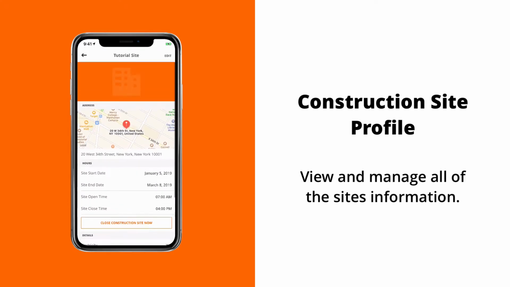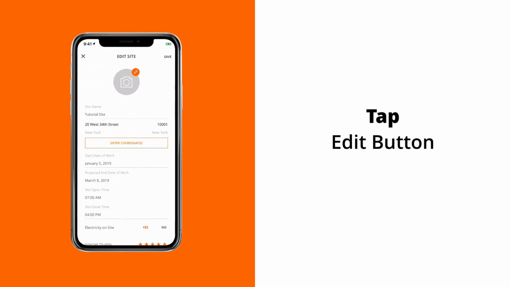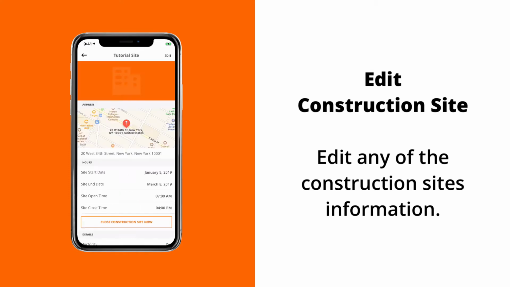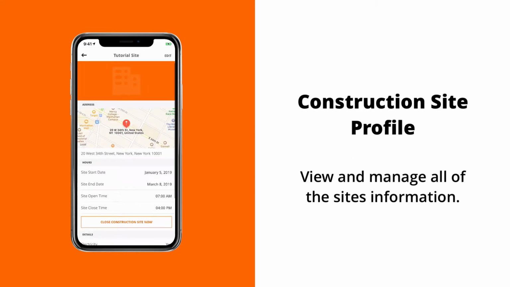You can edit all of the construction site's information. You can see a picture of the site, or just a placeholder like here, where the site is on a map. You can see the site's start date, end date, open time, and close time.